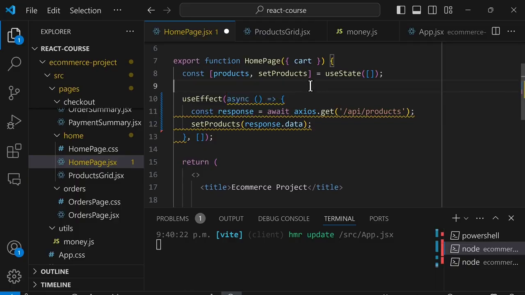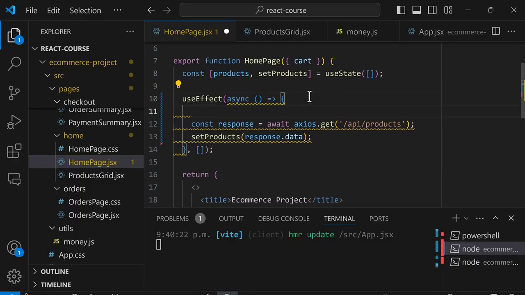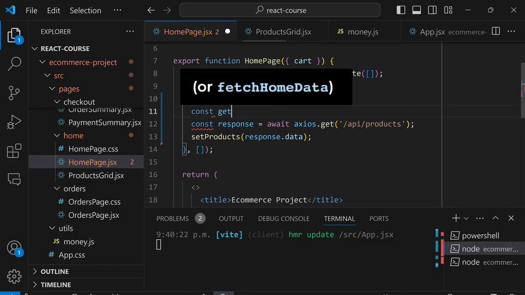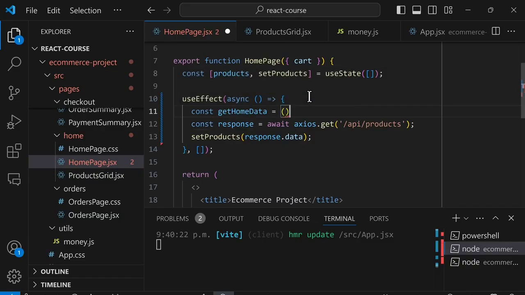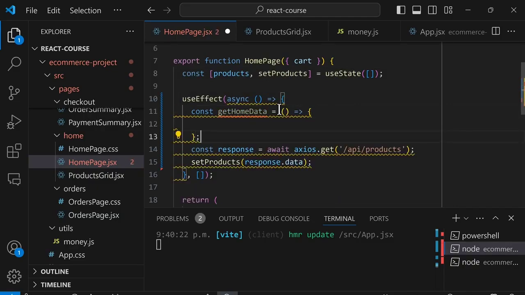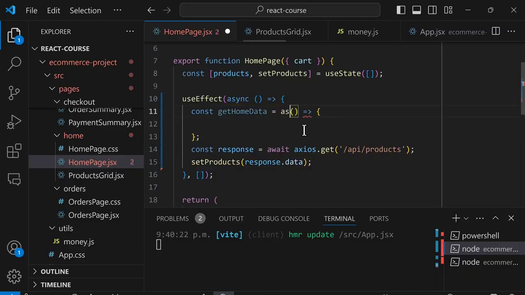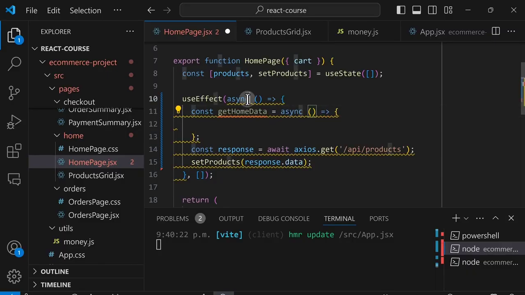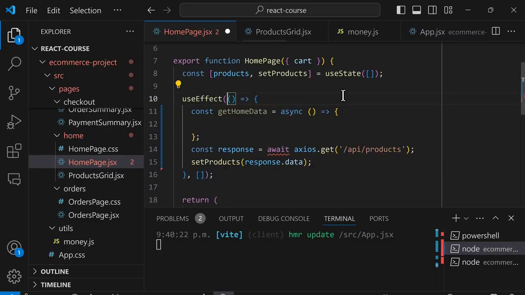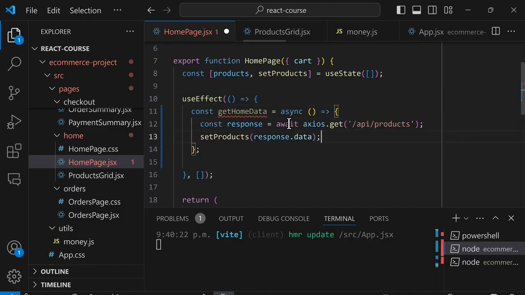To solve this, we usually create a new function inside useEffect, like const getHomeData equals, and create a new function, brackets, arrow, and curly brackets. And we're going to make this function async. And we'll leave this as an ordinary function. And now we're going to move our code inside here. So we'll cut it and paste it.